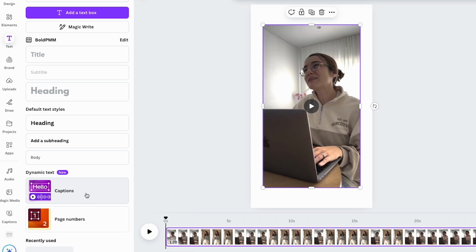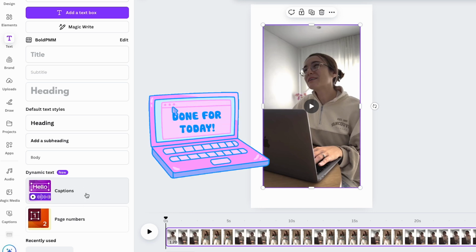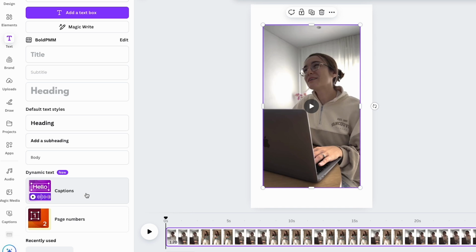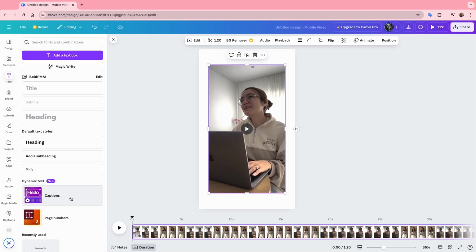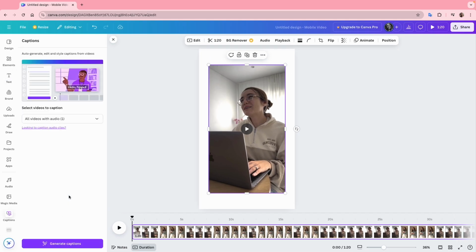Quick side note, I recommend adding captions after you finish editing your video. Any changes to the video later can mess up the timing of the captions, causing them to go out of sync. Alright, once your video is ready, click on Captions and select the video you want to add captions to.